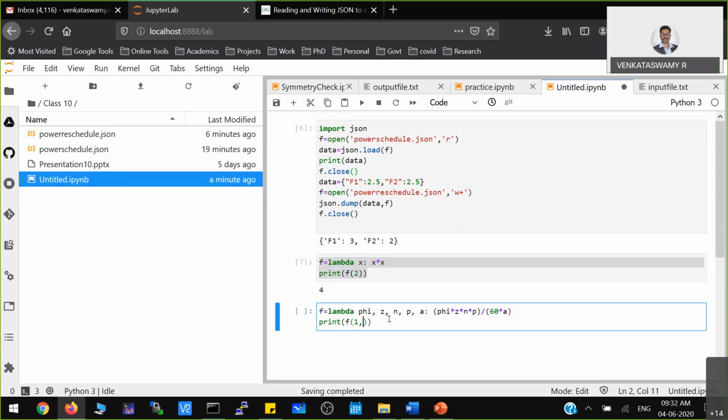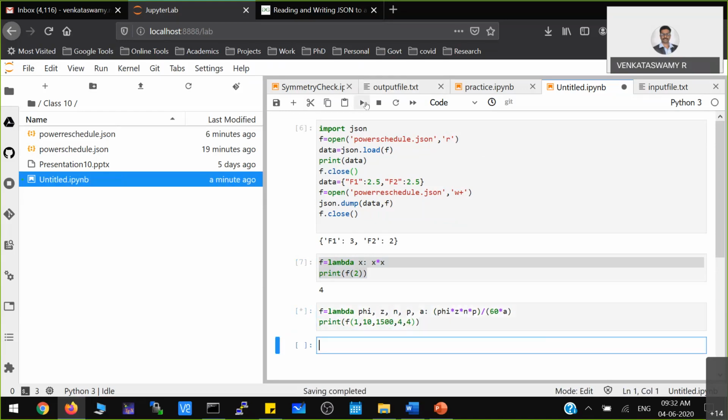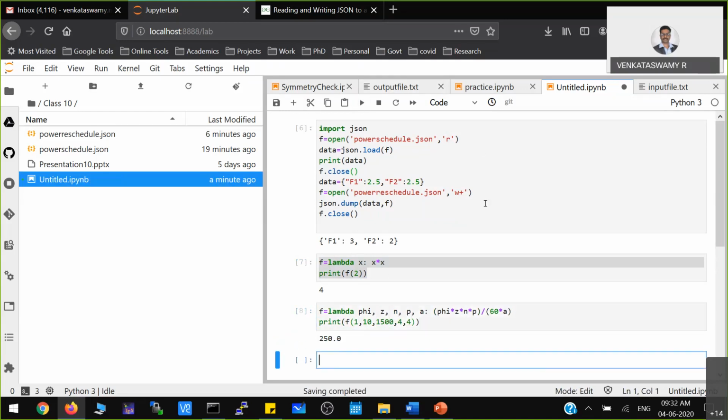1 Weber. Okay, number of conductors 10. Speed is 1500, number of poles are 4 and number of parallel paths 4, something like this. So when you run this particular program, now you can see the EMF is 250. So in this way, you can create the inline equations.